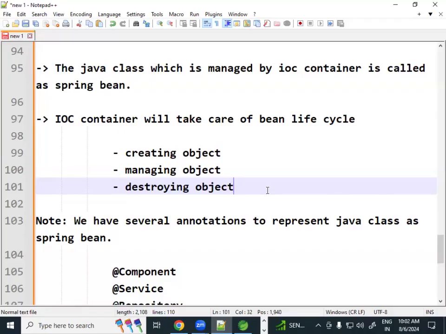Similarly, we have the JSP lifecycle: JSP init, JSP service, JSP destroy. We have the thread lifecycle also, for Java threads. Can you tell me what the thread lifecycle is? New thread, start, running, sleep, and dead. Thread lifecycle methods are also available.